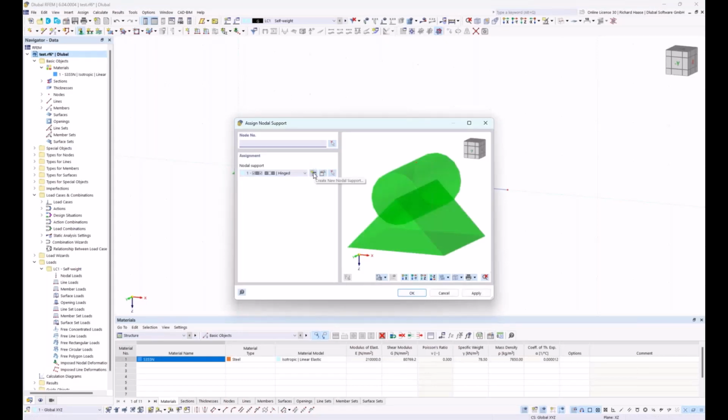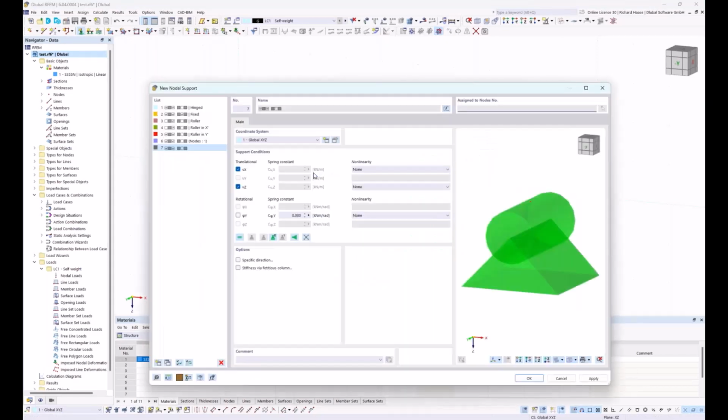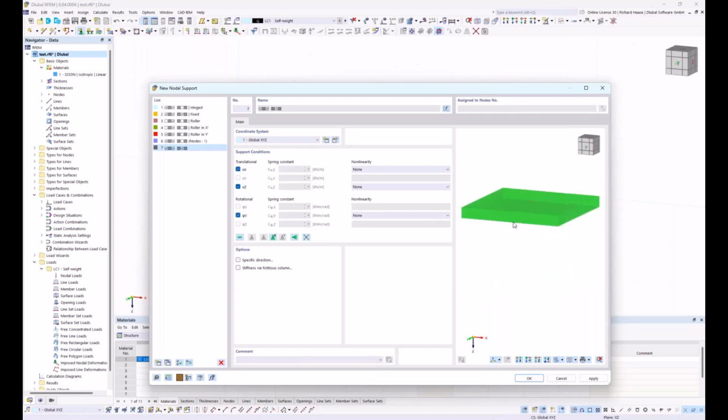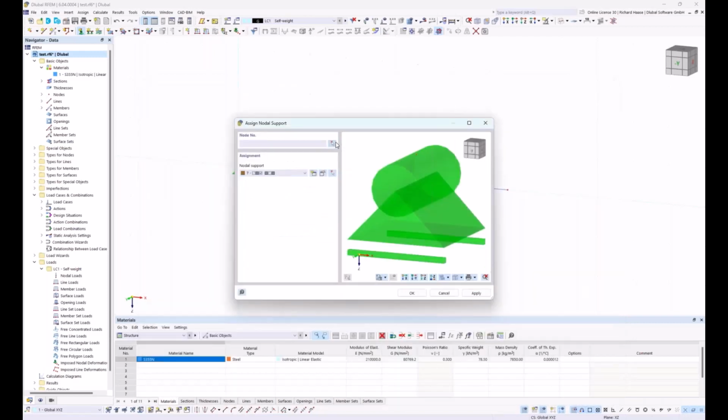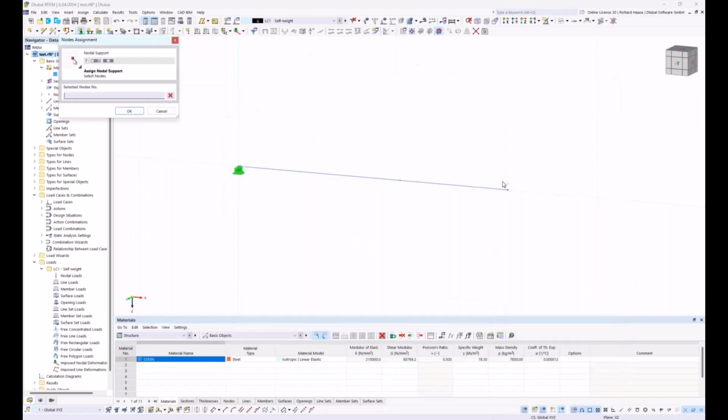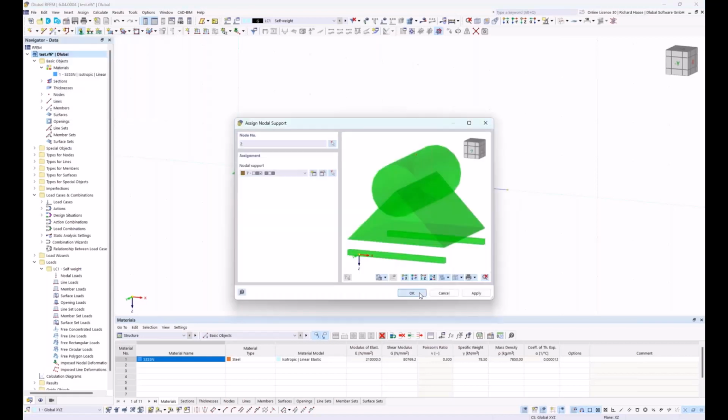Okay, and we want a new nodal support which isn't fixed in the X direction. You also see it on the picture here, so it's more clear then, but we don't need this, only in the Z direction fixed. Okay, and want it here.